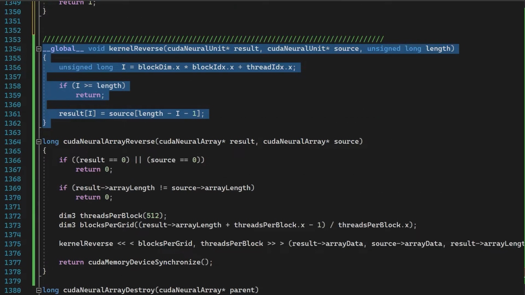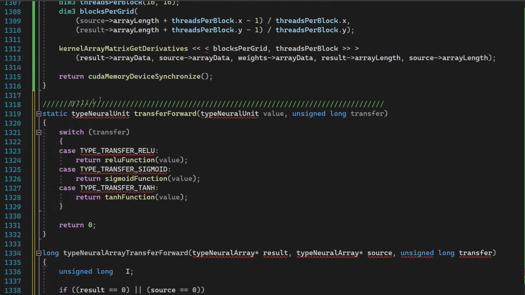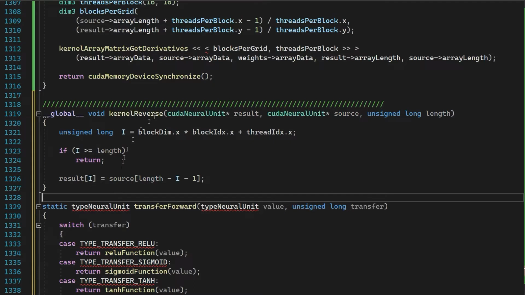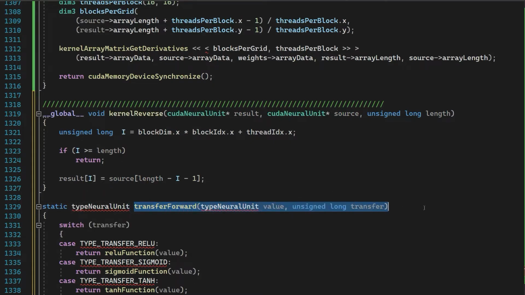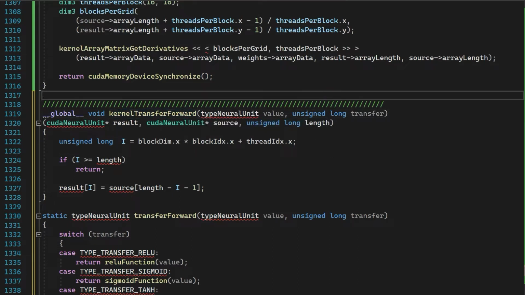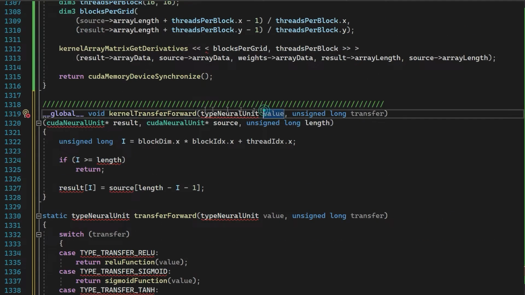Okay, step one, copy the kernel code. And global neural unit transfer forward. Kernel transfer forward. I'm going to need that later. Okay, kernel transfer forward. Kernel rate transfer forward. I'm never sure what to call those, but the name's not that important. It's only going to be used in one single place anyway.